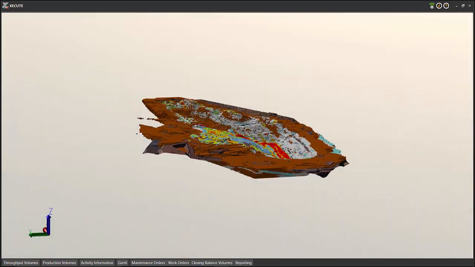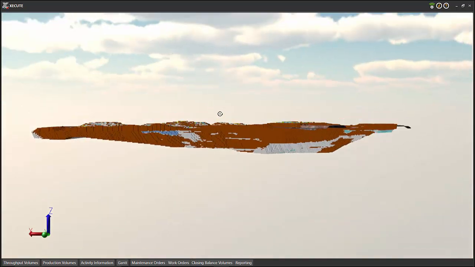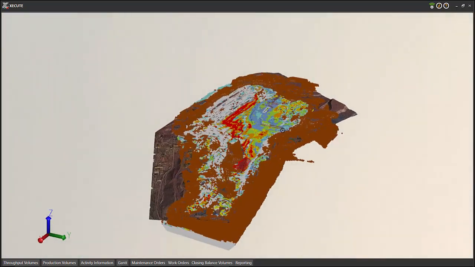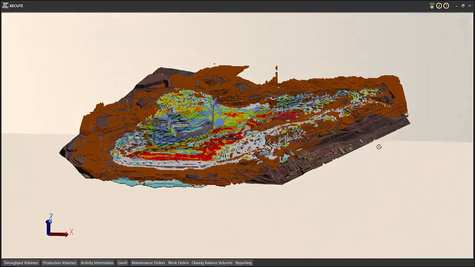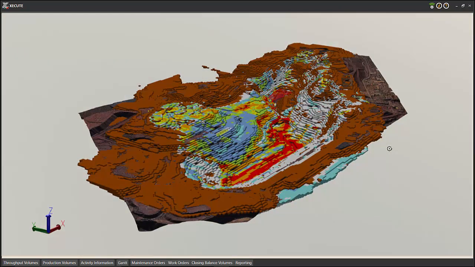Unlike other planning systems, XECUTE allows all departments to collaborate with one tool and highlight the effects of changes made to the plan to other departments across the operation.